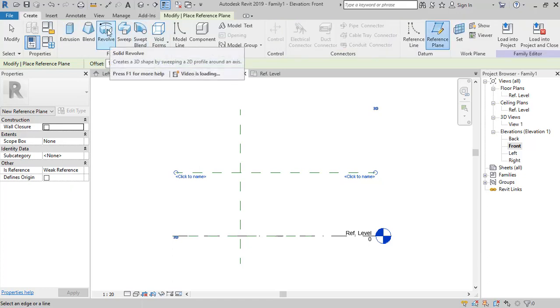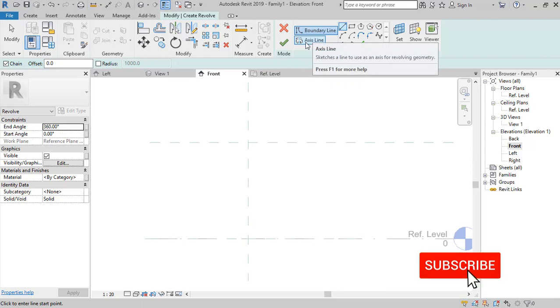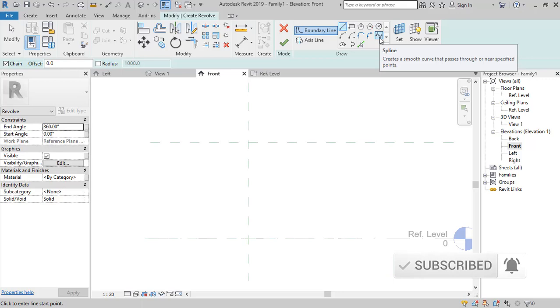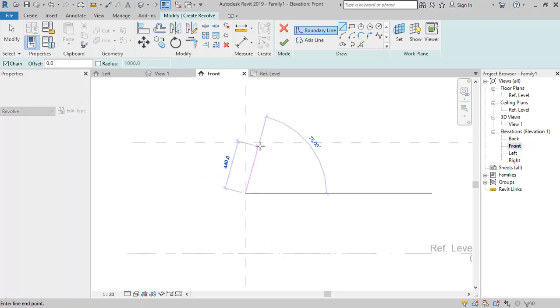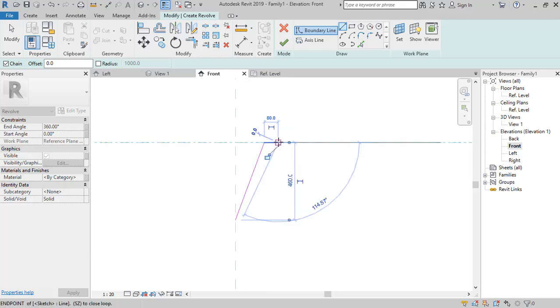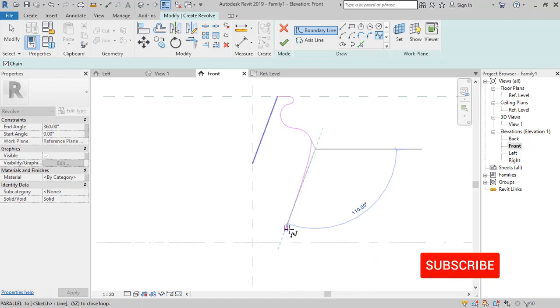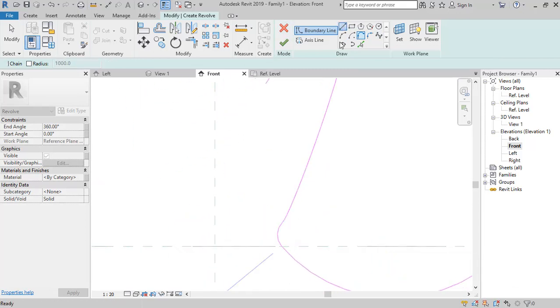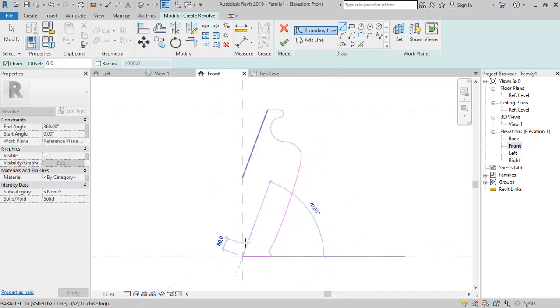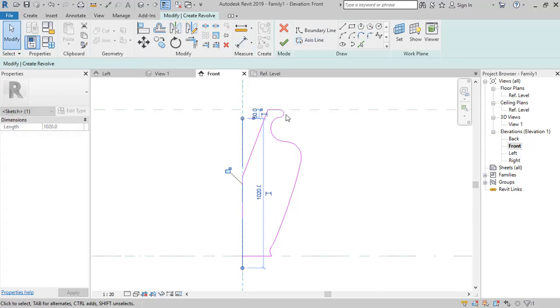and use Revolve tool from Create tab. Then draw a half of the flower pot boundary lines using tools in Draw Panel. And draw the axis line of the pot. Finally, finish the edit mode.